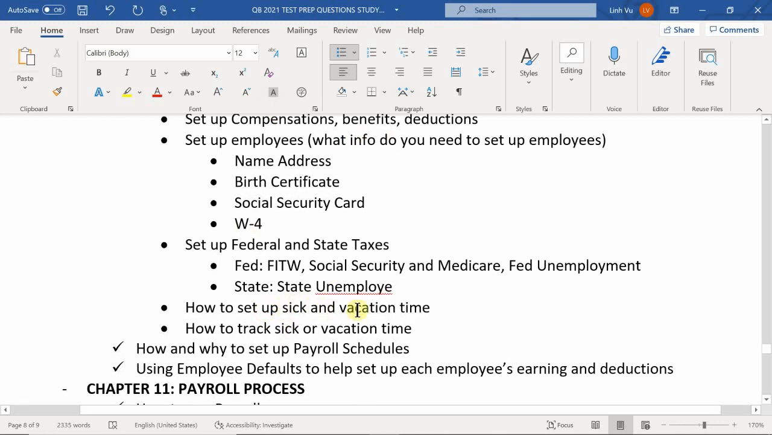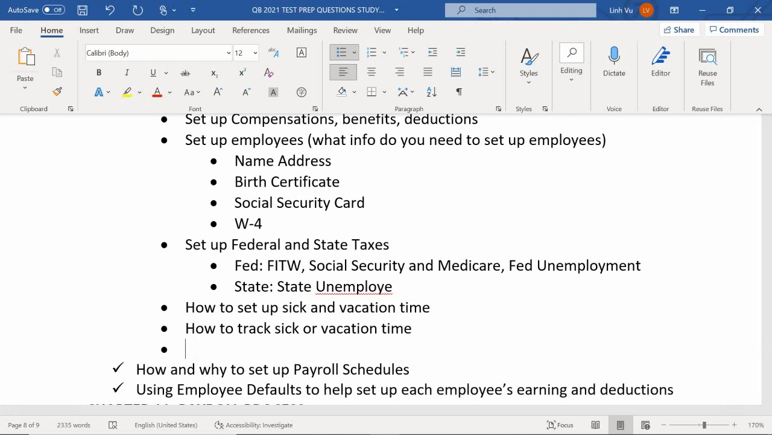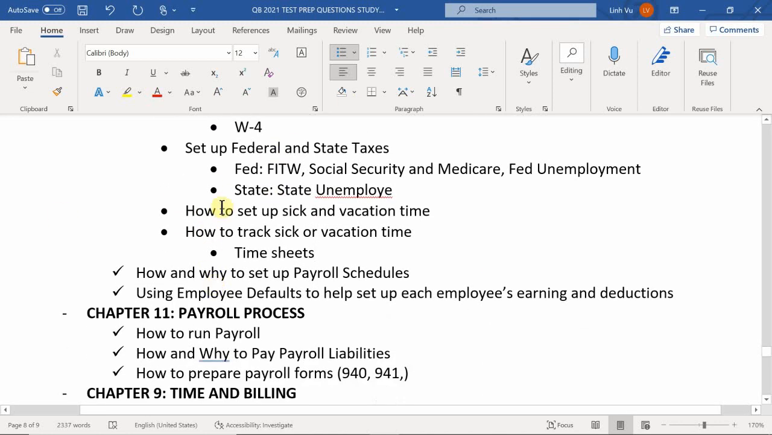You need to know how to set up your sick pay and vacation pay if you offer it, and how to keep track of it, which is pretty straightforward. You would use your timesheets, which we took a look at in Chapter 9. You need to create the item for sick pay or vacation pay, whatever it is that you offer.